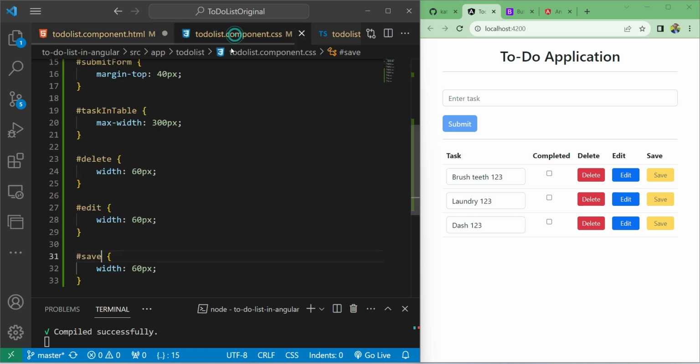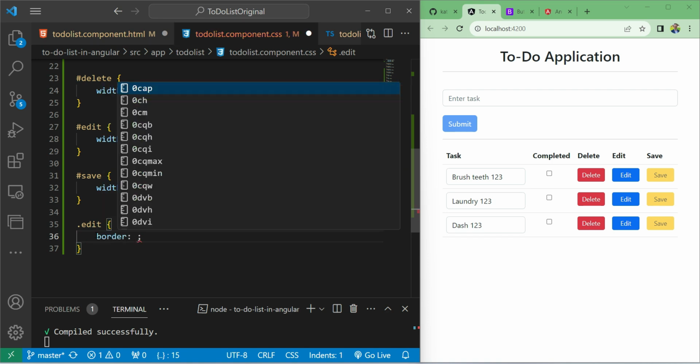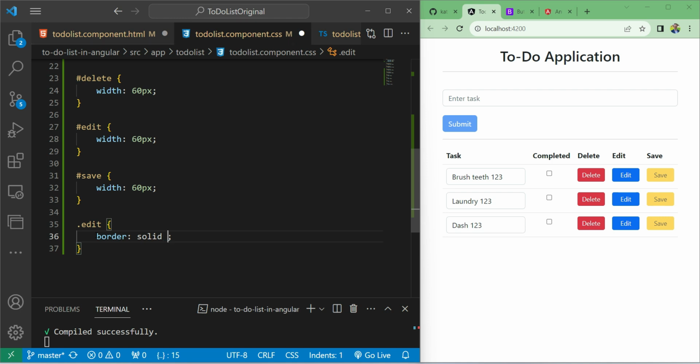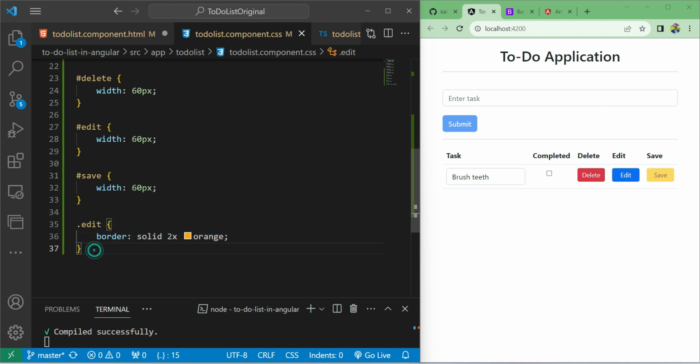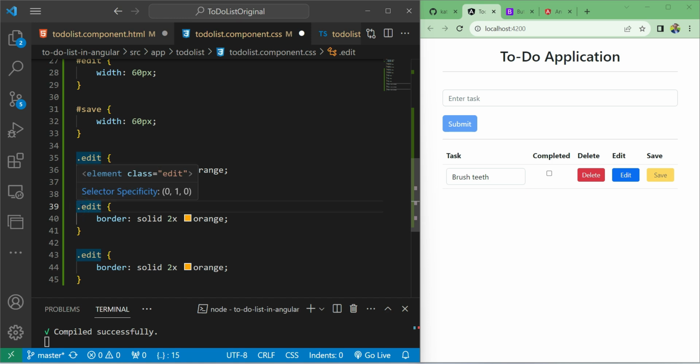I'm going to go to our CSS, and it's a class, so I'm going to put that. Edit. And let's change the border of our control to orange when we start editing it. So I'm going to just say border. And I'm going to say it's going to be solid. And we're going to give it 2 pixels. And the color will be orange. Let me save it. Let's copy this twice. And here it's going to be not edit. And this one is going to be crossed.